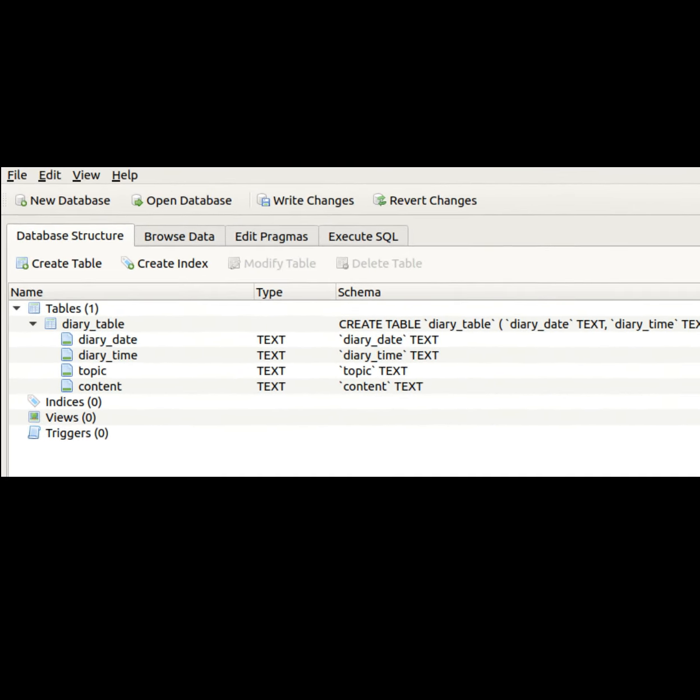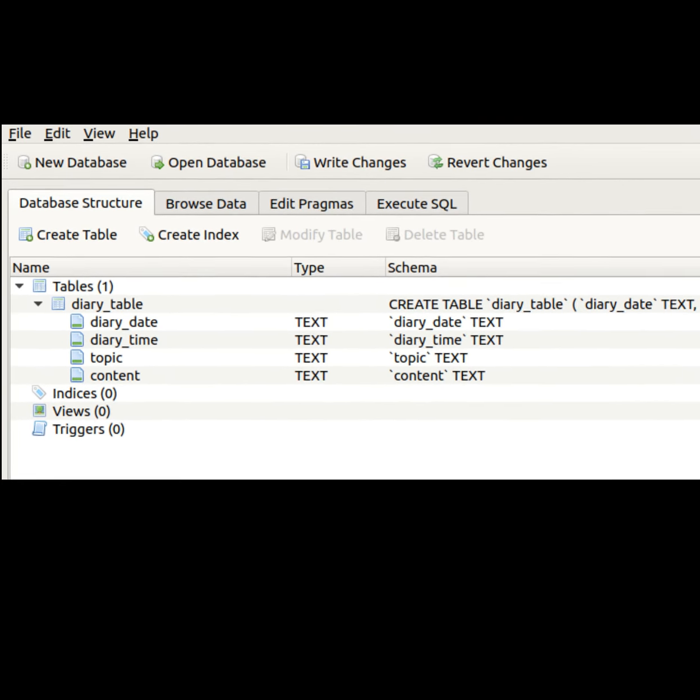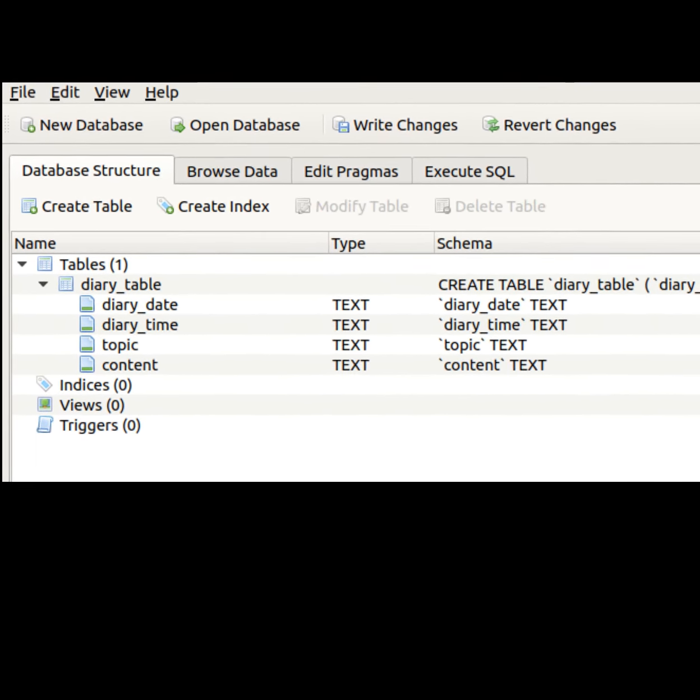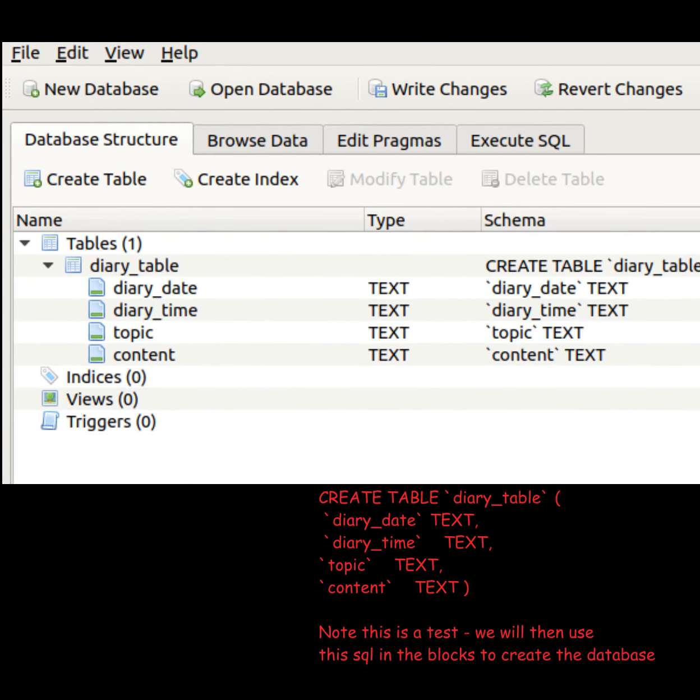We can use DB Browser for SQLite to create a new database and test the SQL statement that we need. We can use text as the type for all our columns, even for our diary date time column, as we can store values as the text year, month, day, hour, minute, seconds. These values can be sorted using the standard operators equals, less than, greater than, and between. The SQL statement to create this table is create diary table, and then in brackets diary date time, text, topic, text, content, text. We don't need to create the column row ID. This is created automatically.